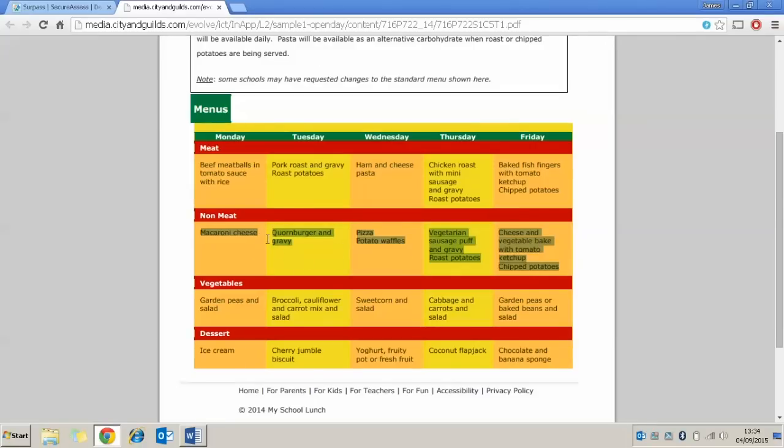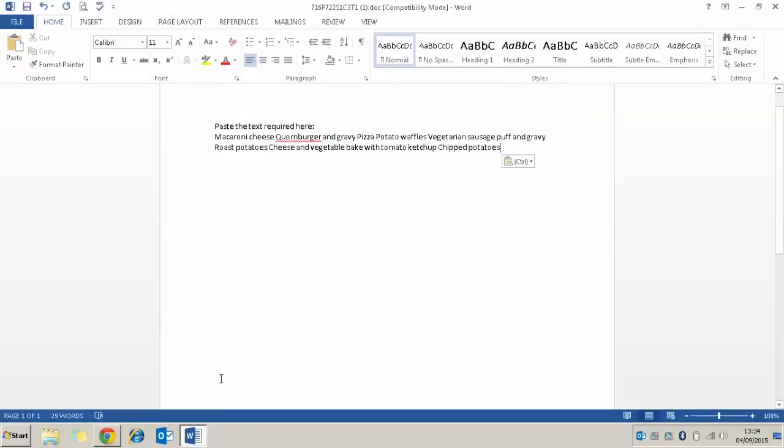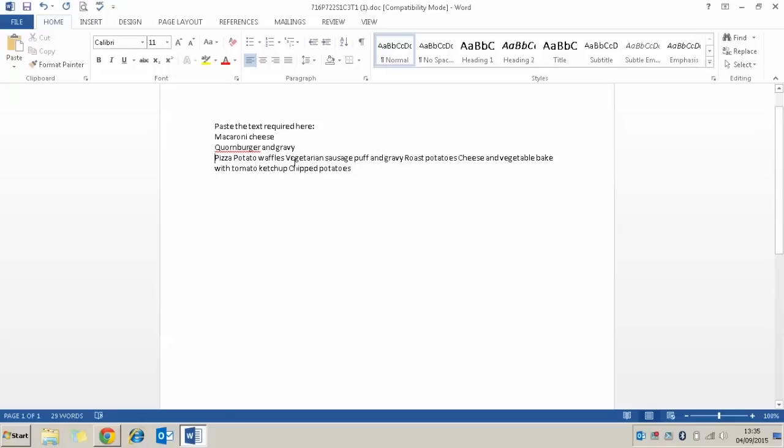So I've got a break between macaroni cheese, a break between corn burger and gravy. So I'm going to just click in here, and I'm just going to press enter at the end of each one. Just so I've got my 5 different meals. So you can see there 1, 2, 3, 4, 5.